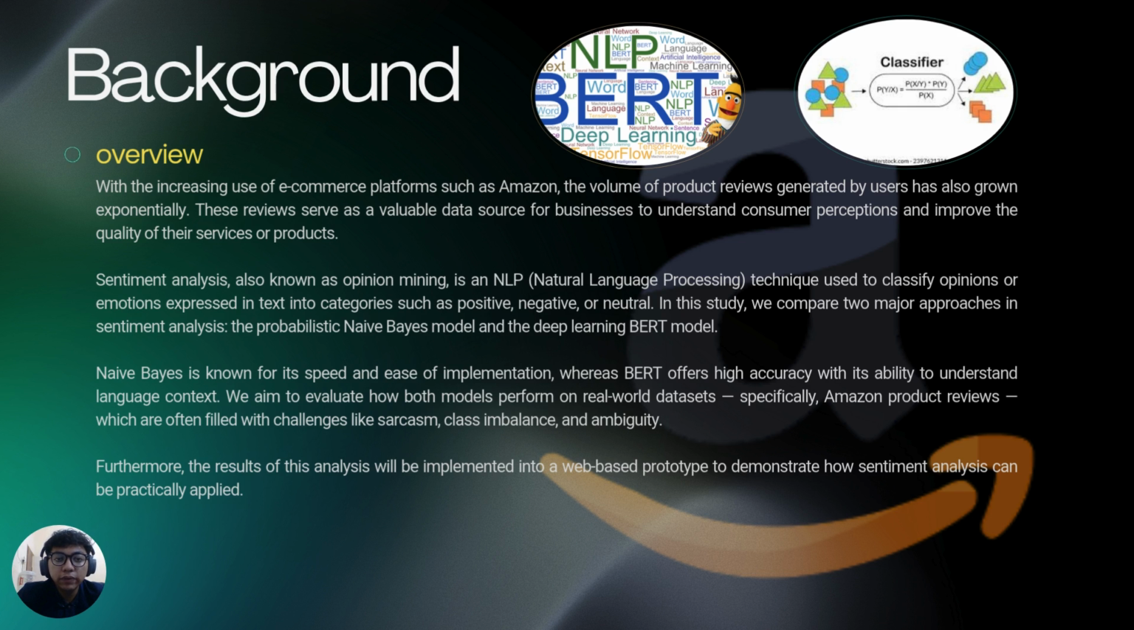We aim to evaluate how both models perform on real-world datasets, especially Amazon product reviews, which are often filled with challenges such as sarcasm, class imbalance, and ambiguity. Furthermore, the results of the analysis will be implemented into a web-based prototype to demonstrate how sentiment analysis can be applied practically.